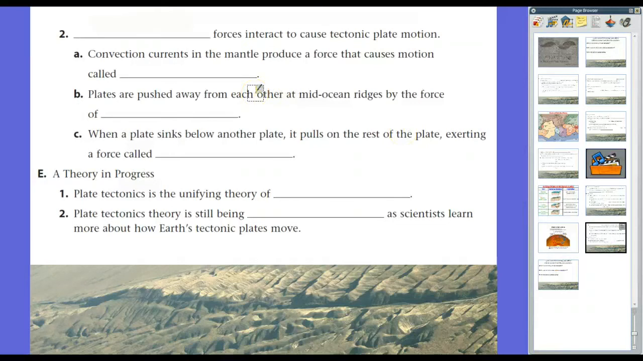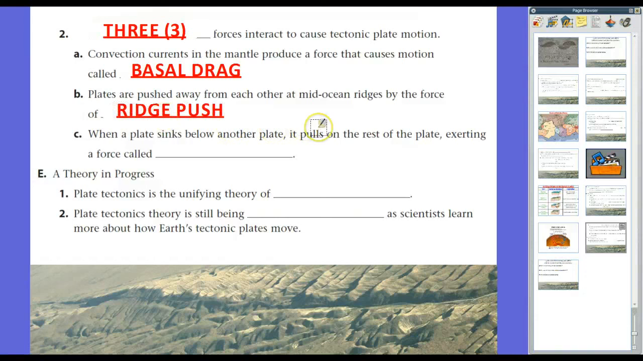I'm going to skip over that picture and come back to it. So what will happen is we have 3 forces interacting to cause tectonic plate motion, according to scientists right now. Number 1, convection currents in the mantle produce a force that causes motion on the whole plate itself. That's what we call basal drag. Basal meaning the base. So the base of the plate moves as a result of this. It's being dragged across. Now, when plates are pushing away from each other at divergent boundaries, we have a force that's called ridge push. Okay? On the ridge push, it gets really hot and it gets up there, and the heat is pushing the plates away from each other.